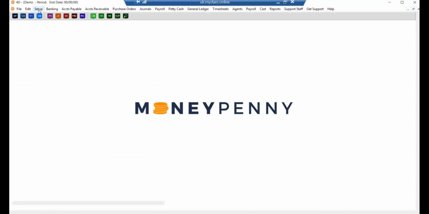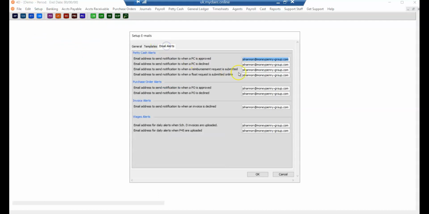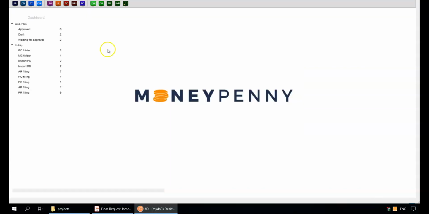Next, let's add an email address to send notification via email when a float request is submitted and also when a petty cash reimbursement is submitted. To add this, we go to Setup, Email Setup, and then the Email Alerts tab. We can use the same email address in both, or we can have different email addresses if needed. We will be using the Moneypenny dashboard as display to monitor and process petty cash requests.